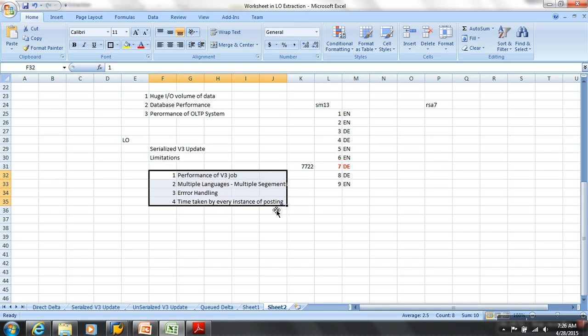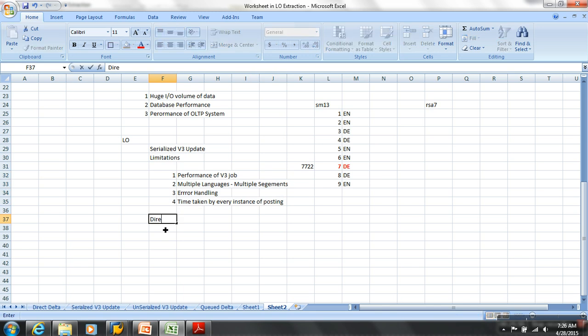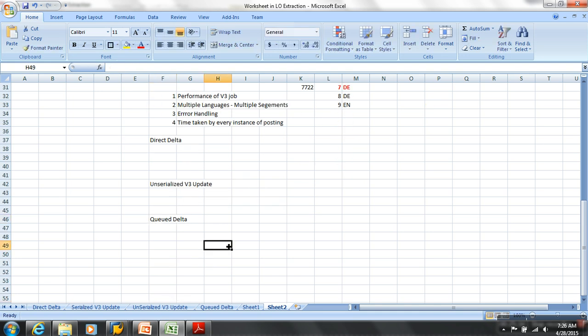Clear on this? Okay. So then SAP came out with 3 update modes. One is direct delta, unserialized V3 update, queued delta. So these are the 3 update modes SAP came out with. Not one, they came out with 3, and then they asked you to use them depending on the requirements. Okay. In case of direct delta, are we using the V3 job?